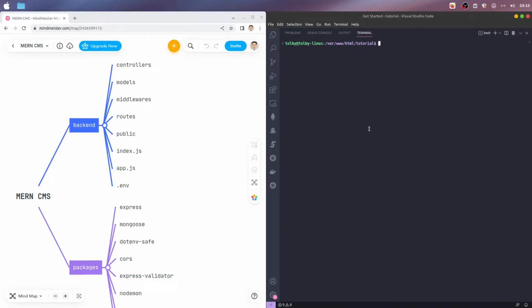First we will create a backend folder. Then we will go inside that folder, and now we will create the other folders: controllers, models, middlewares, routes, and public. Now we will create the files.